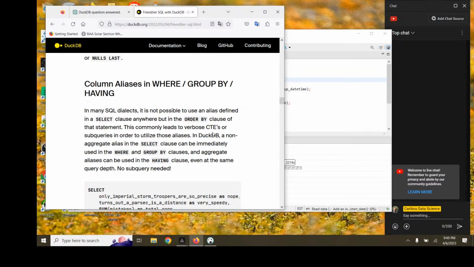Column aliases in where, group by, and having. 2200 seconds and counting. In many dialects, it's not possible to use aliases defined in a select clause anywhere but in the order by clause of that statement. This commonly leads to verbose CTEs or subqueries in order to utilize these aliases. In DuckDB, a non-aggregate alias in the select clause can be immediately used in the where or group by clause, and aggregate aliases can be used in the having clause.